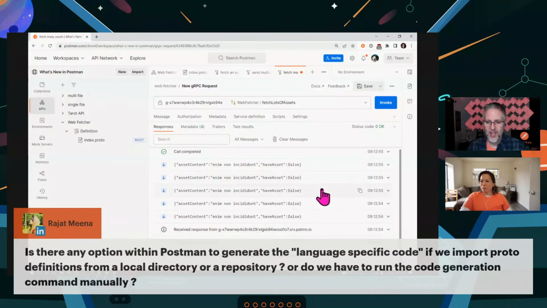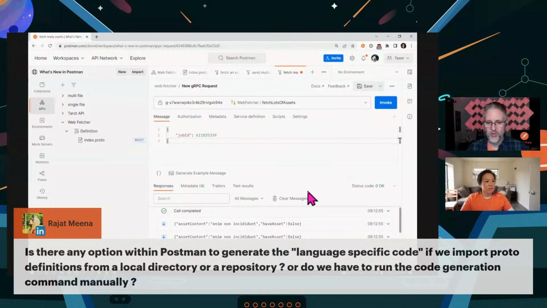Okay, so we had kind of a long question here. Is there any option within Postman to generate language specific code if we import proto definitions from a local directory repository, or do we have to run the code generation command manually?